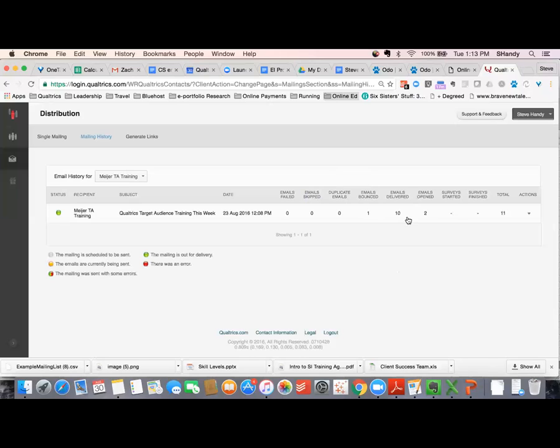The rest of them are pretty self-explanatory. I guess I'll explain this one here. Survey started is counted once they have actually clicked on the survey link in your invitation. So with emails opened, you can track to see if they actually opened your email to read it. But survey started would be if they've actually clicked on the survey link.